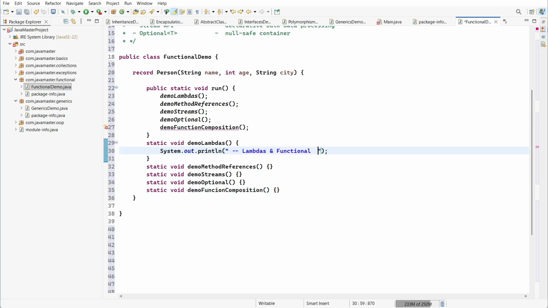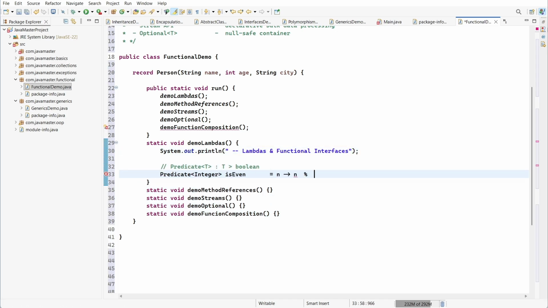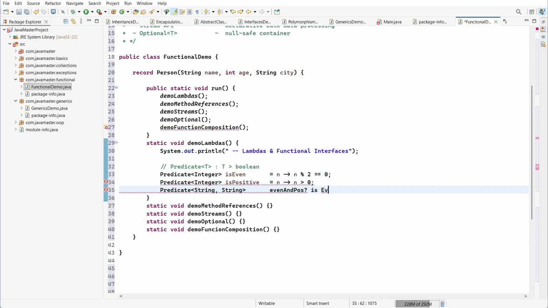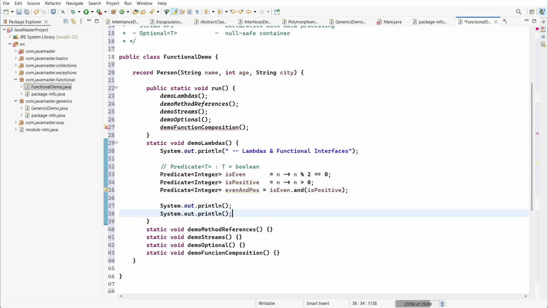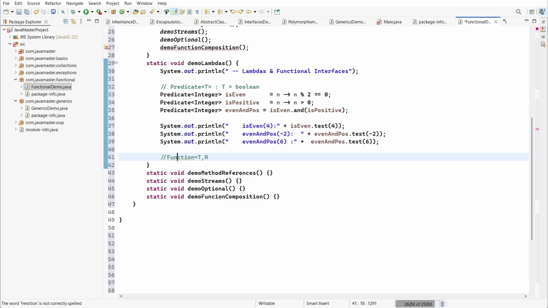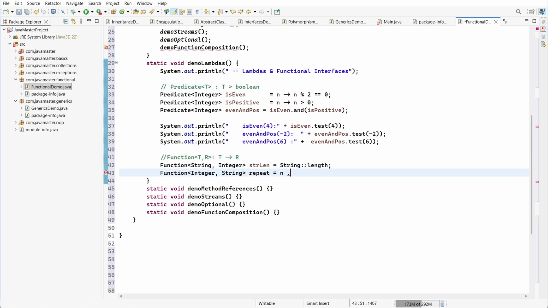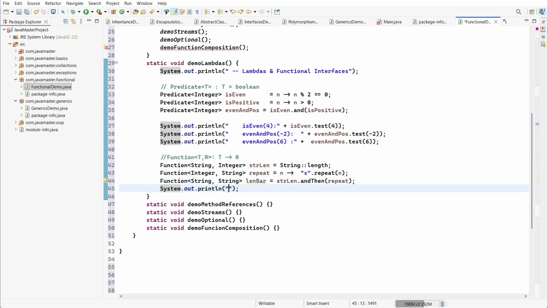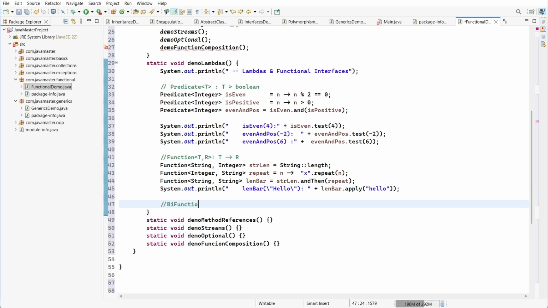Lambdas implement functional interfaces, interfaces with a single abstract method. Predicate tests a condition, and we combine 2 predicates with and. Function converts a string to its length, then we chain andThen to repeat a character that many times. BiFunction shows a multi-line lambda.